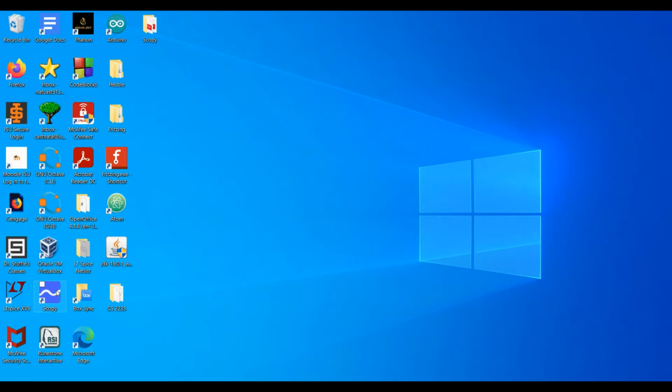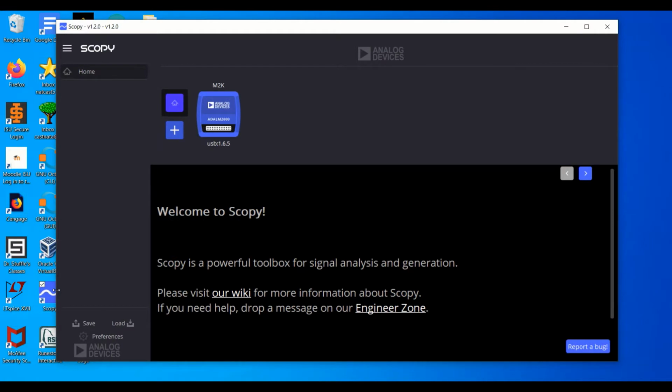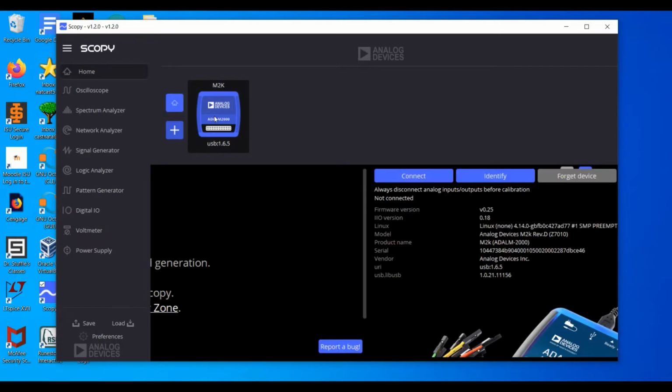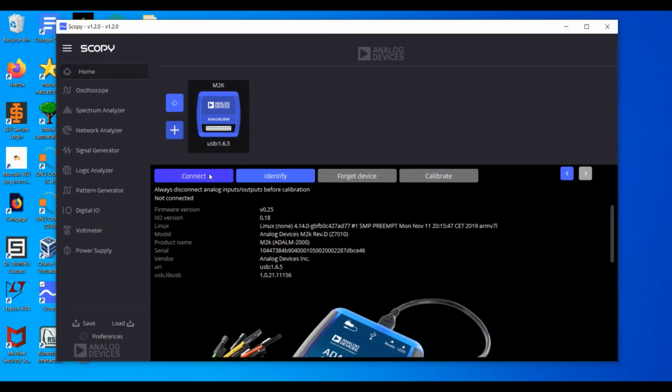On your computer, find and double-click the Scopy icon and view the startup screen as shown here. Left-clicking on the M2K icon should change the screen to this, and once you've reached this point, you can connect the M2K by simply clicking the Connect button. The words connecting and then calibrating will appear until the device has fully connected.